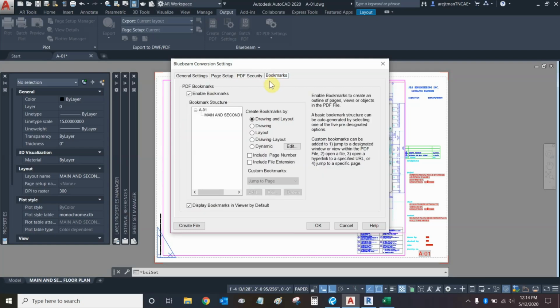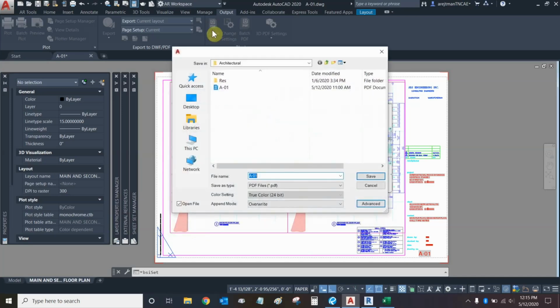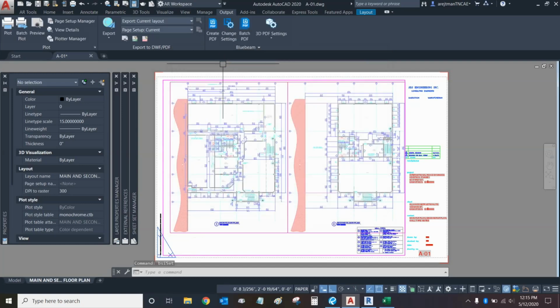Under our Bookmarks tab, we can enable bookmarks, and we can create bookmarks automatically from lots of metadata from within AutoCAD. If we want to use our drawing name as a bookmark, that's a good way. We can also use our layouts and only use them independently or together if we wanted to. And that way our layouts would be subheadings from within the actual file itself. Then we can create our PDF from within the settings just like we would if we clicked on the Create PDF button right here. And we're ready to go.